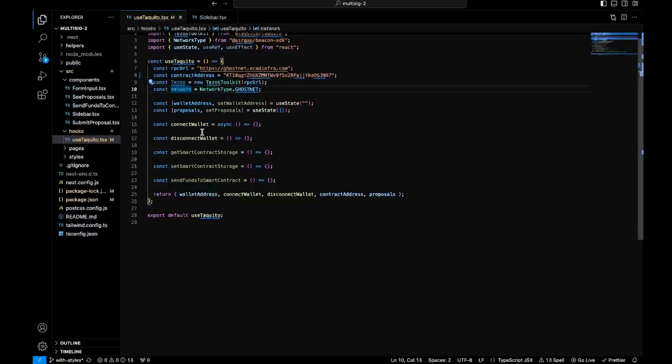We're also going to have a couple of functions. We're going to have the connect wallet function, which allows users to connect their wallet, and a disconnect wallet function to disconnect the wallet. Get smart contract storage will allow us to fetch information from the blockchain. Set smart contract storage is going to allow us to submit information to the blockchain, particularly when we're submitting a proposal to the blockchain. And then send funds to smart contract, which is going to allow us to send funds to the smart contract.